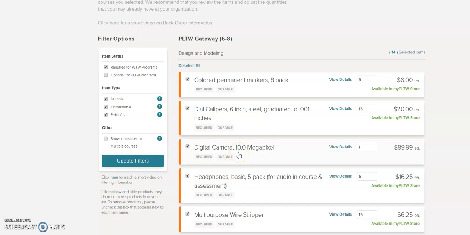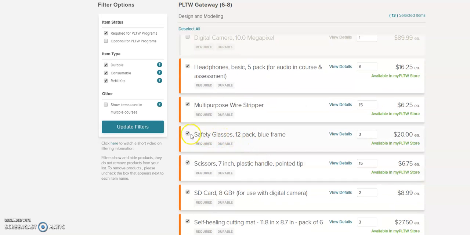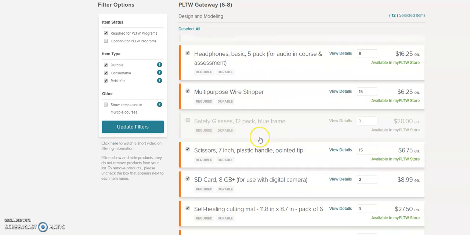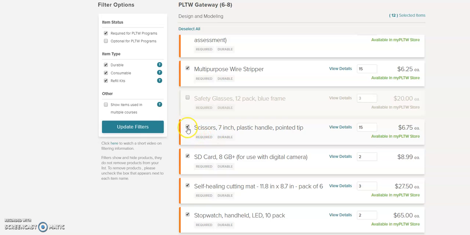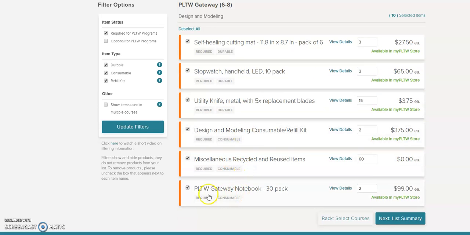Now at this point, what I can do is just come down through here and unselect items that I might already have, like a digital camera. If I don't want to order that, I can uncheck that. Let's say that I already have my safety glasses, so I can uncheck that. Scissors, we're already in good shape for that. We don't need an SD card. So I can go through and do that.